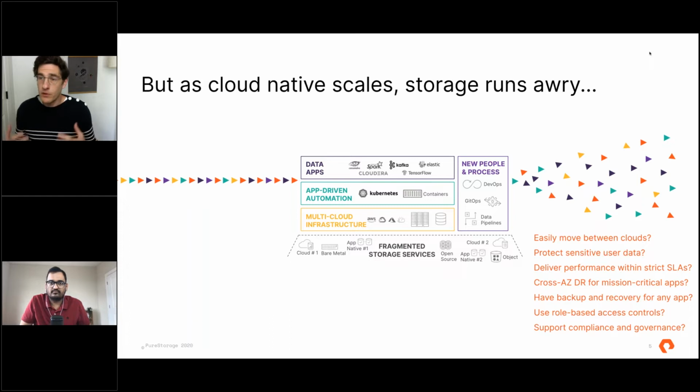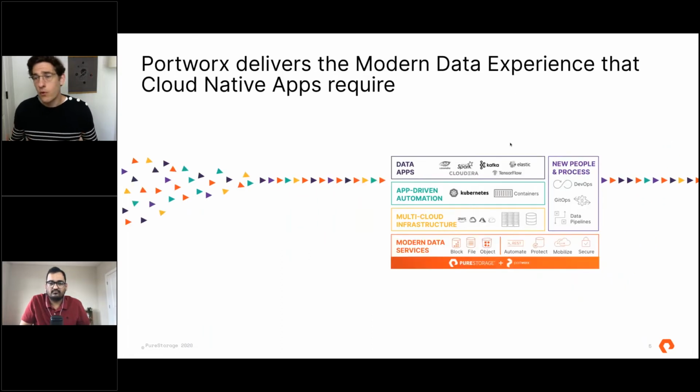Kubernetes was built and architected to enable solutions like Portworx to extend Kubernetes, to provide the data management and the storage capabilities and the data protection capabilities necessary to run really any enterprise application in a modern cloud native way. And at the end of the day, what Portworx does is provide a modern data experience that cloud native applications require. What do I mean by that?